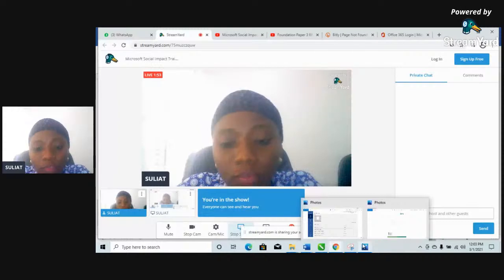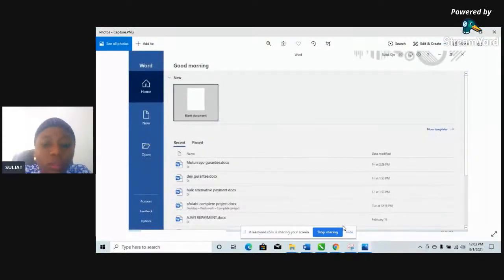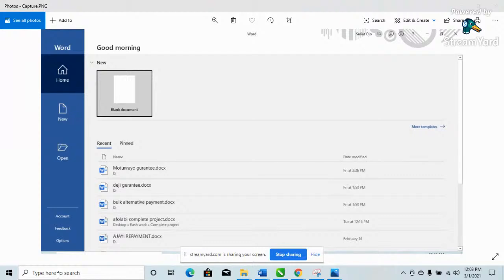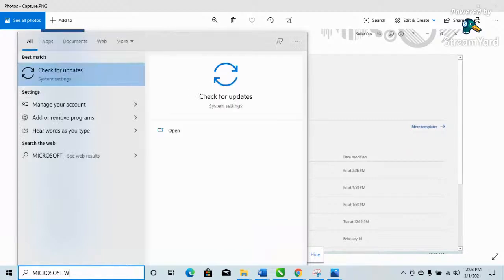So I hope every one of us has Microsoft Office. I want to believe every one of us has Microsoft Office installed on our system. So if you don't know how to start your Microsoft Word, just type in here, type Microsoft Word.